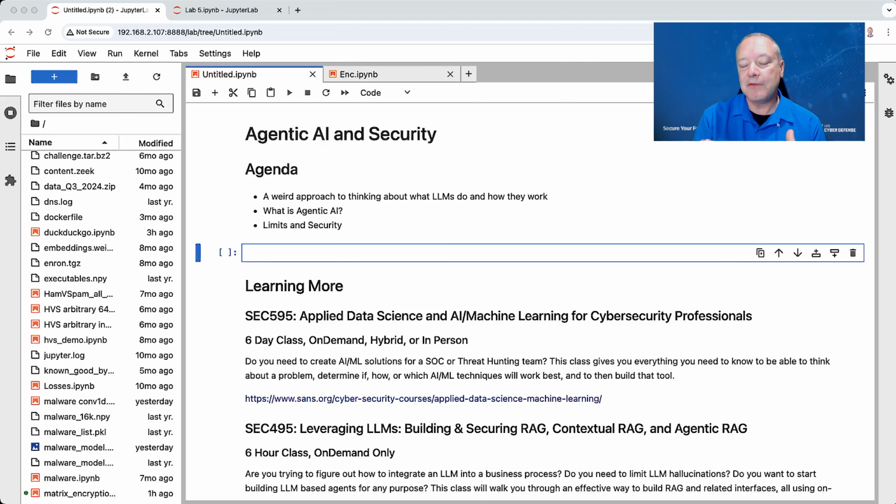And then with that out of the way, we're going to spend just a few minutes talking about agentic AI, what actually it is, and what the limits and security ramifications of it are. To get ourselves started, though, I did tell you we're going to begin by talking about some encryption. And the way we're going to approach this encryption, it is in a weird way. I'm going to tell you that up front.